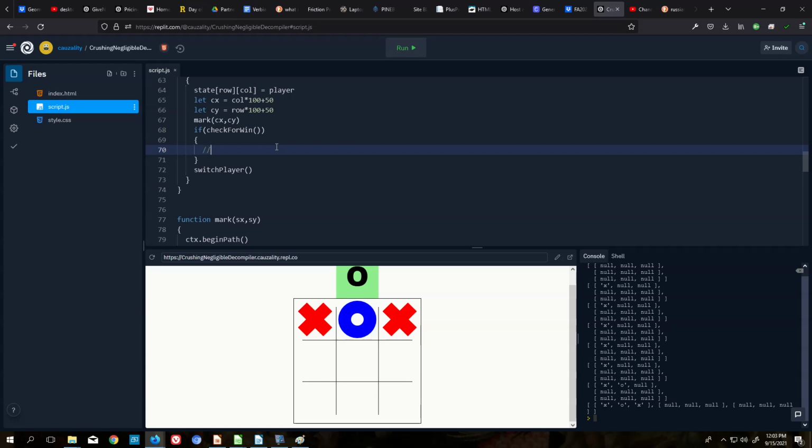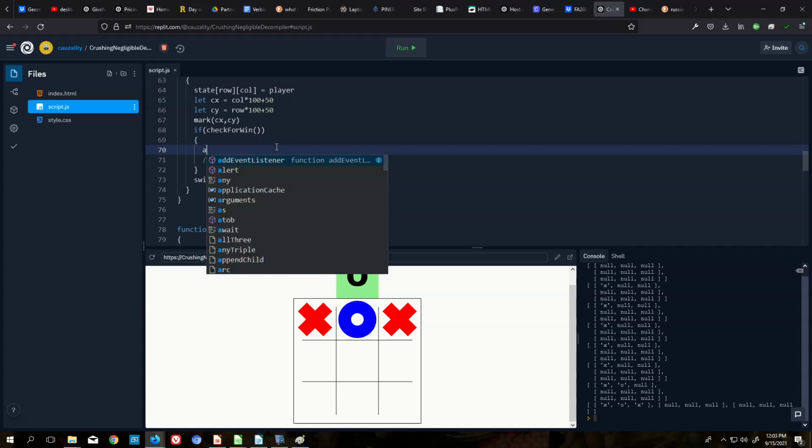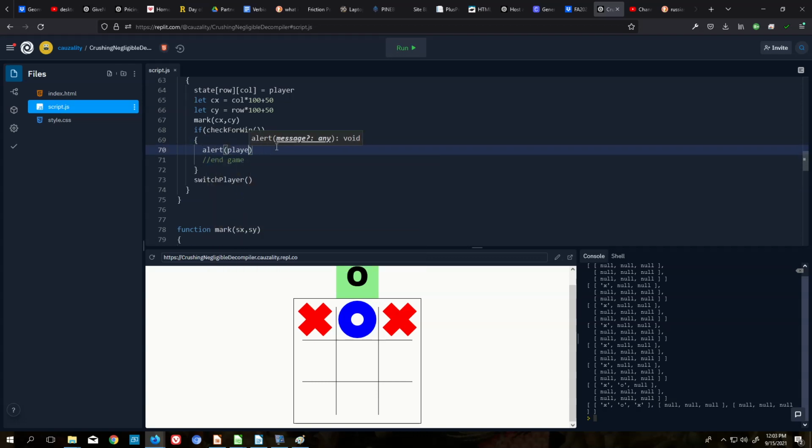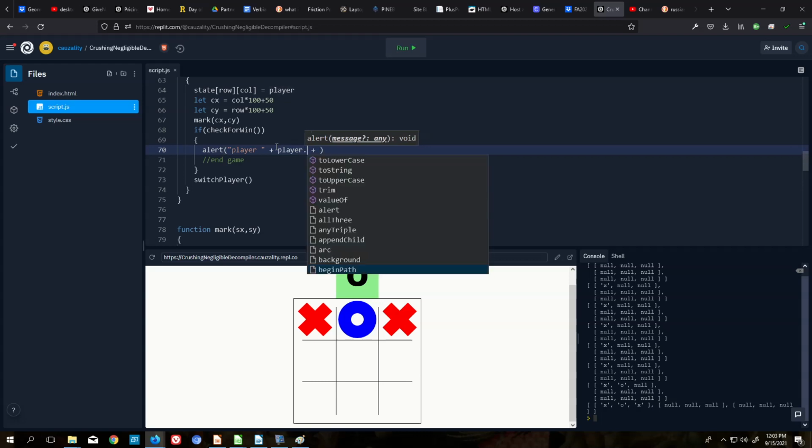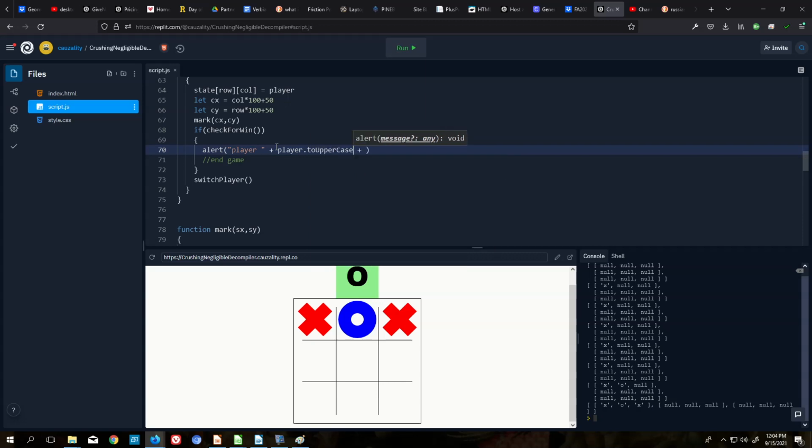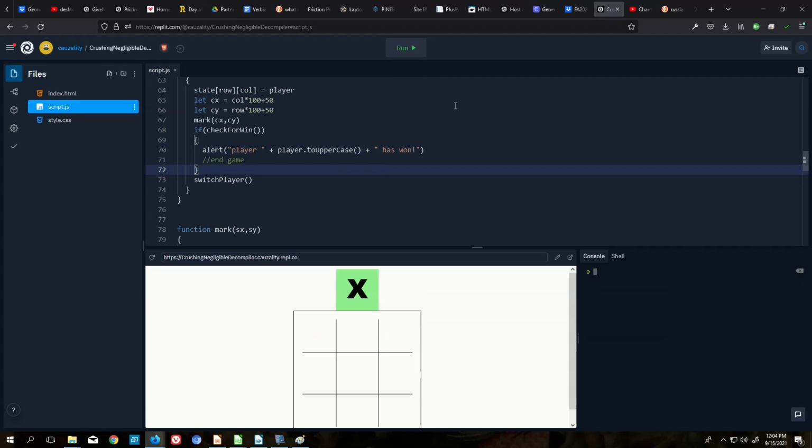So end game. I will, for now, just alert the message player. Then I'll call the variable player, and I'll put it uppercase now. So I'll say toUpperCase has 1. Let's try that. Let's see if this works. Hopefully I don't get an error.